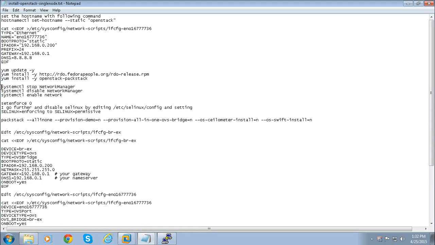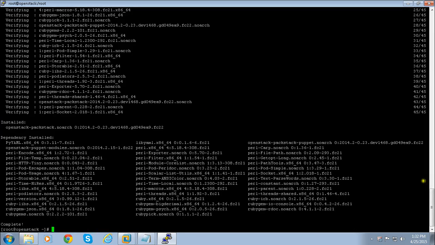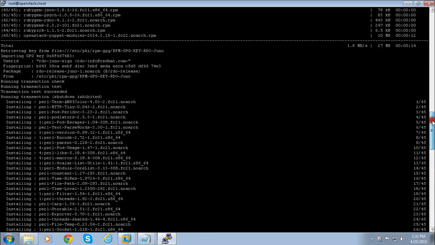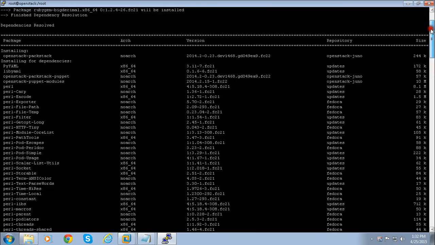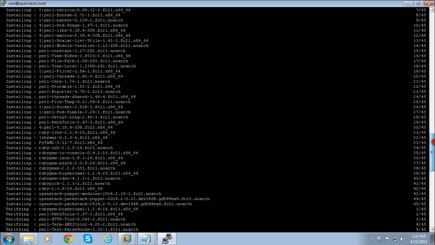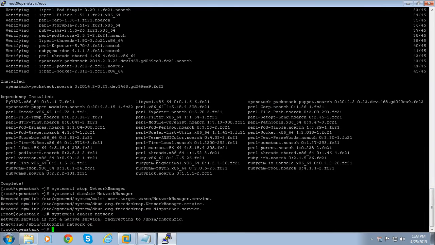Now we have to stop the network manager and enable the network, because Packstack has some issues with the network manager. If you see here, the new OpenStack release has been installed. Now stop the network manager, disable the network manager, and enable the network. Okay, that's done.